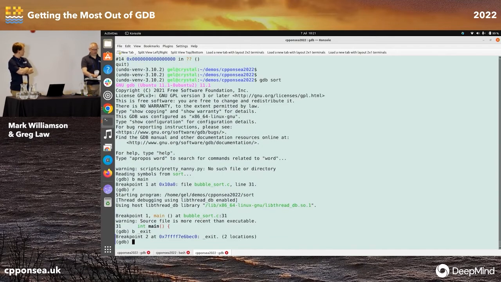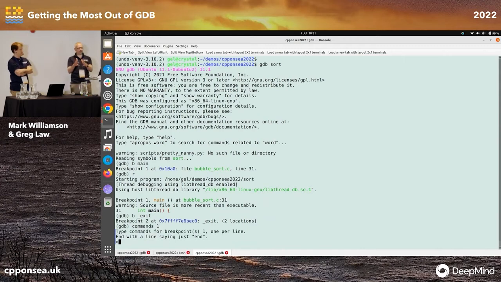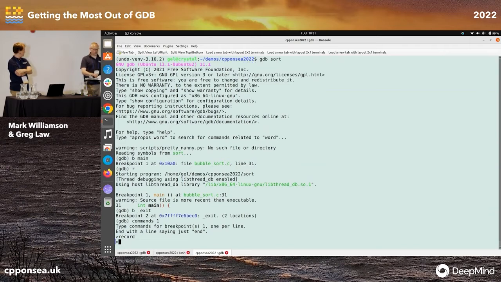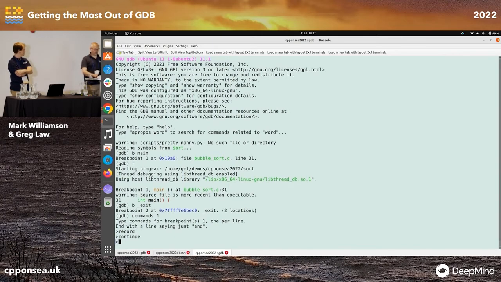That's breakpoint 2. Now I'm going to hang some commands off of breakpoint 1. So commands 1 tells me I can type some commands that will issue to GDB every time it hits breakpoint 1. The first one is record, to turn on recording, and the next one is continue.